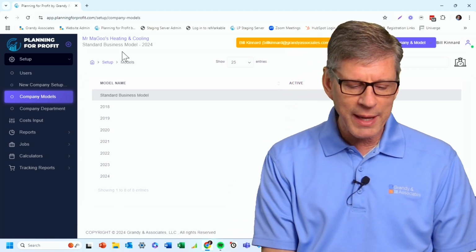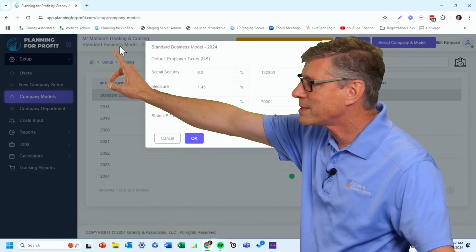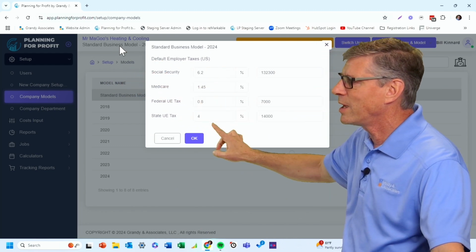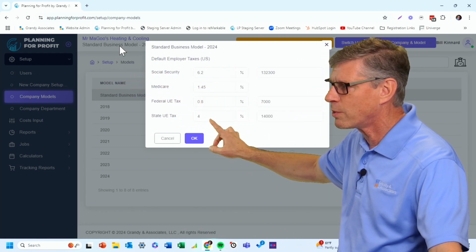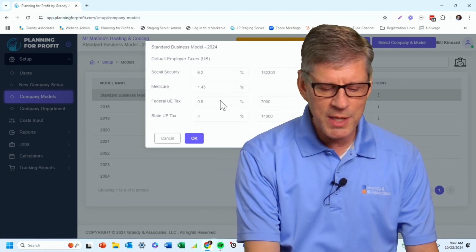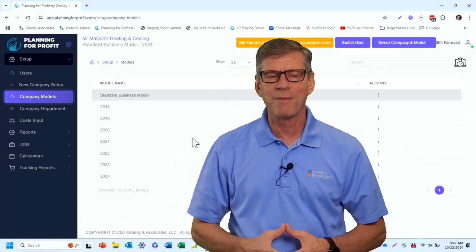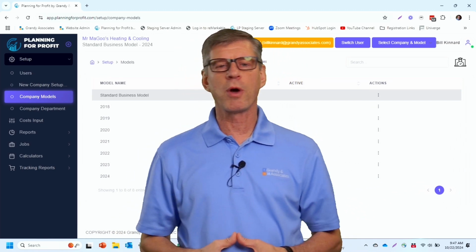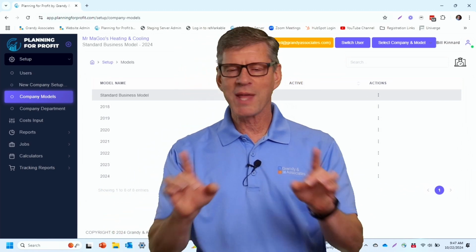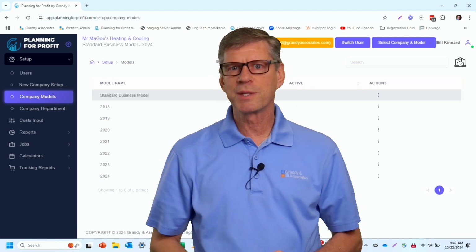Now when I go back and look at those defaults by clicking on my title at the top, I can see my state unemployment tax is now set to that revised rate of 4%. It's as simple as that. Once we're done, you can go back and use the software. All of your numbers have now been updated with that new withholding rate. Use the tool, make sure your numbers are accurate. And that is this week's Planning for Profit Minute.